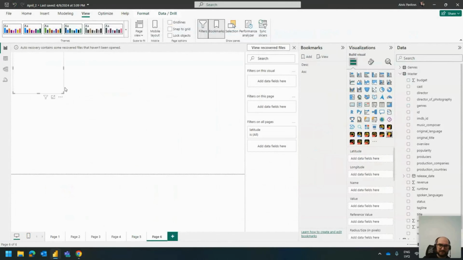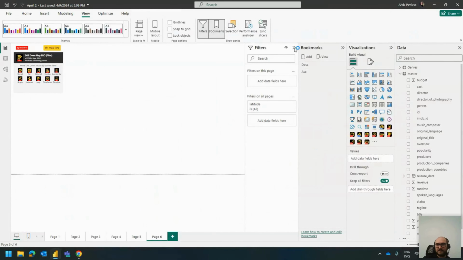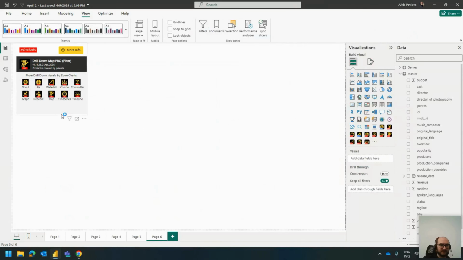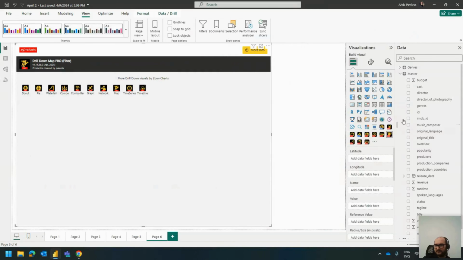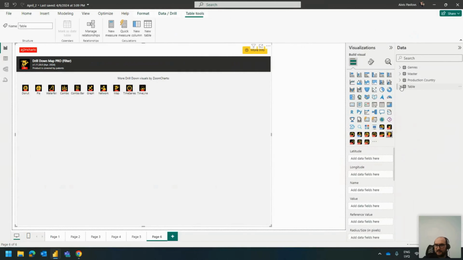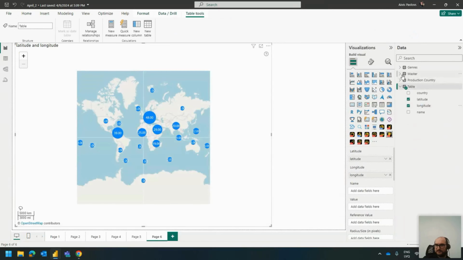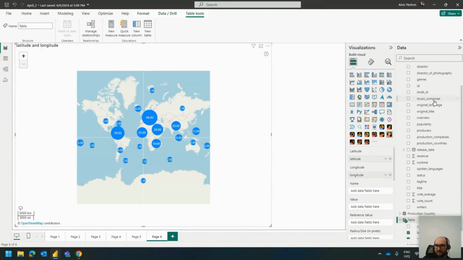If you create a map visual, let's close some of these tabs so it's a little bit easier to see things. There we go. Make a visual, perfect. I think the table, yep, latitude and longitude. From the master table, we're going to take revenue.